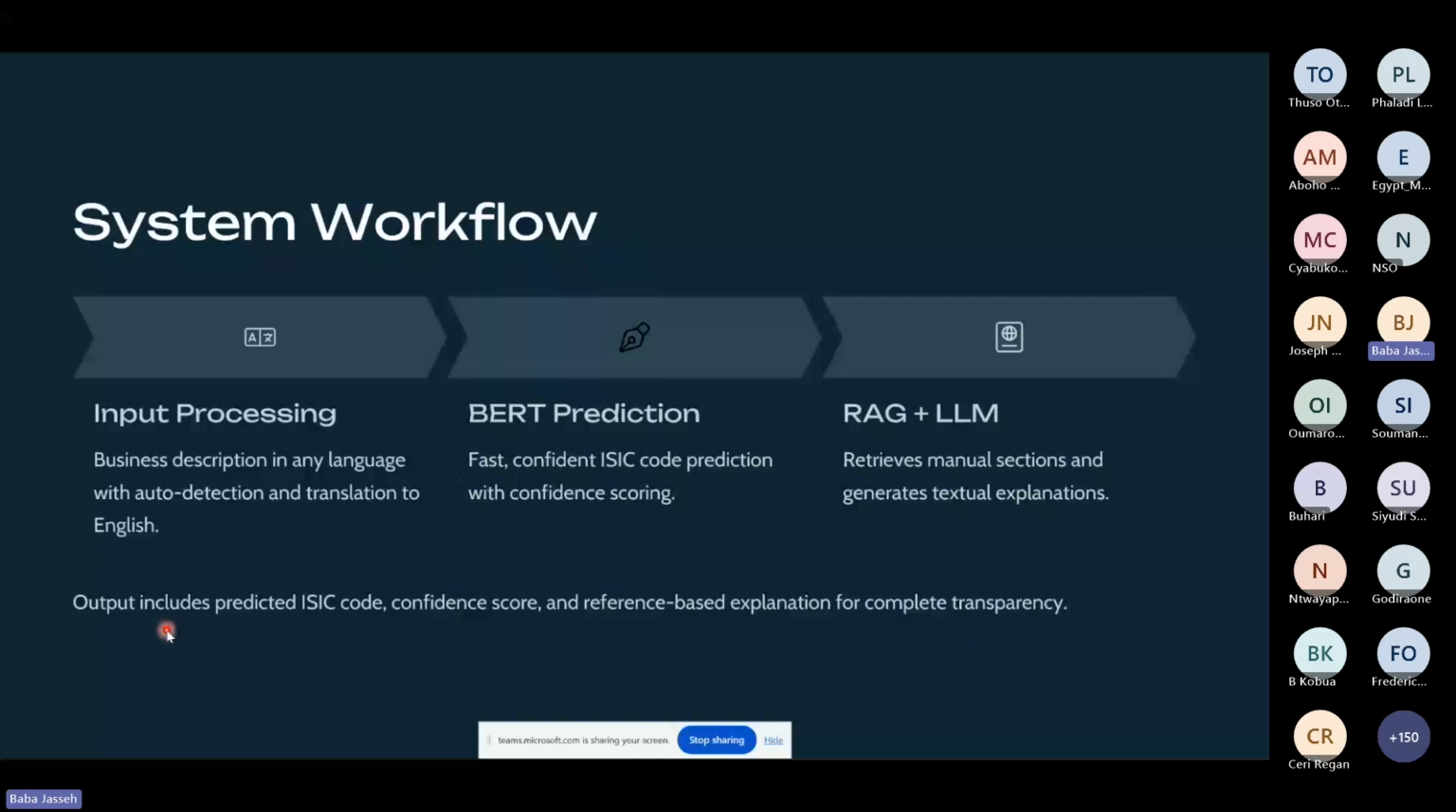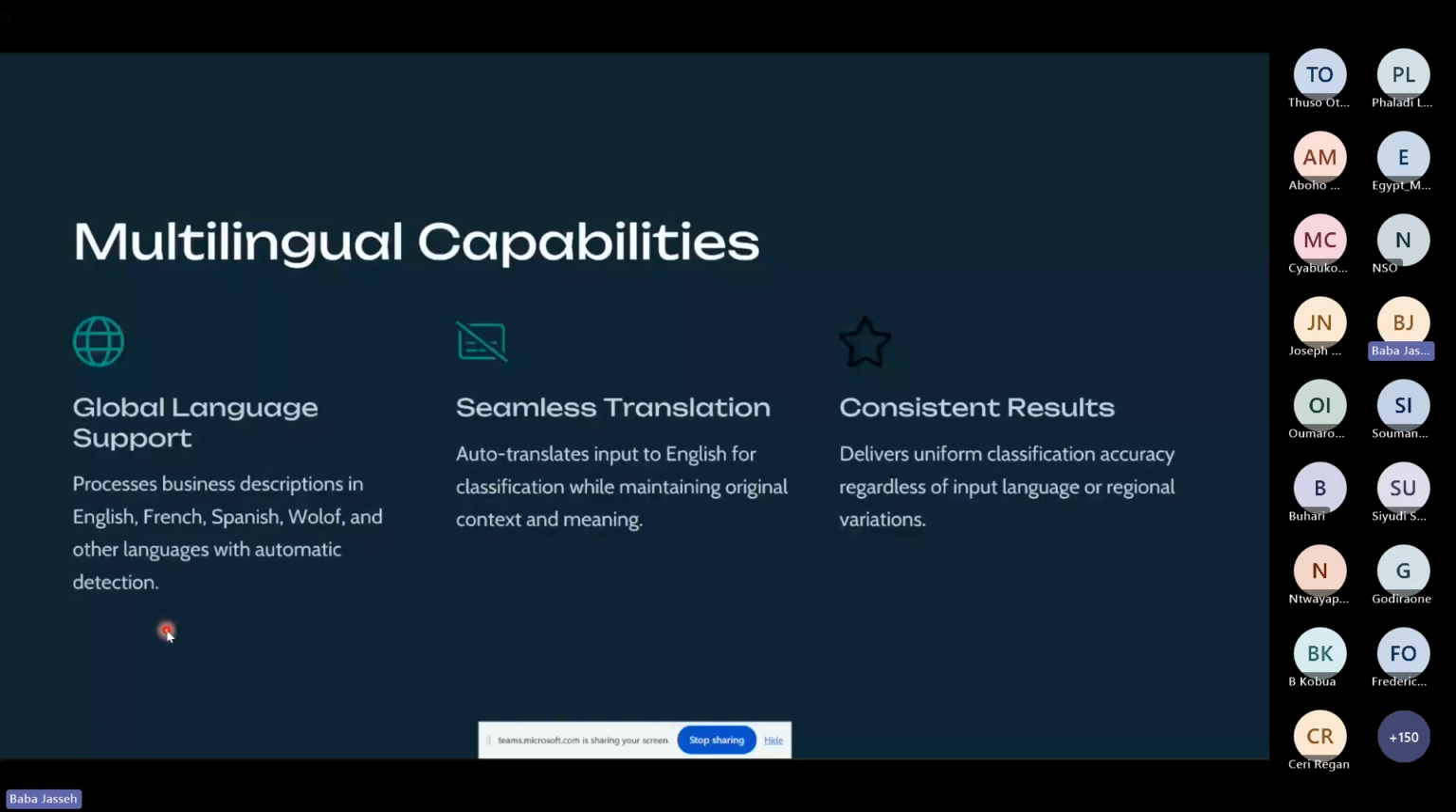So the system has multilingual capabilities, so it can be used by different countries who speak different languages. It processes business descriptions in English, French, Spanish, or Wolof, and any other languages. It supports about 50 different languages. So the language will be automatically detected.